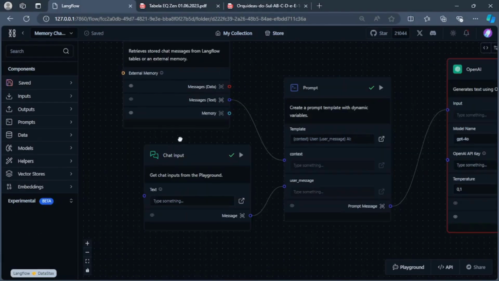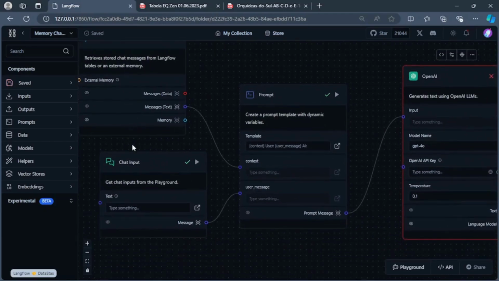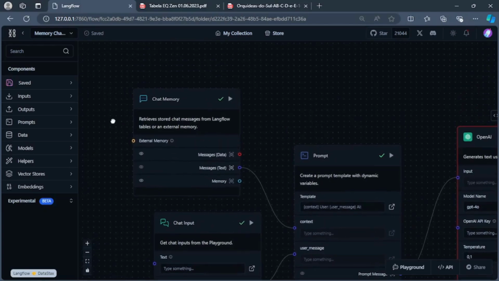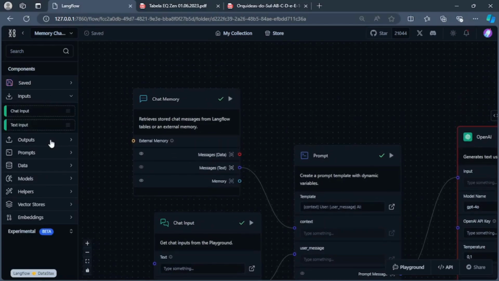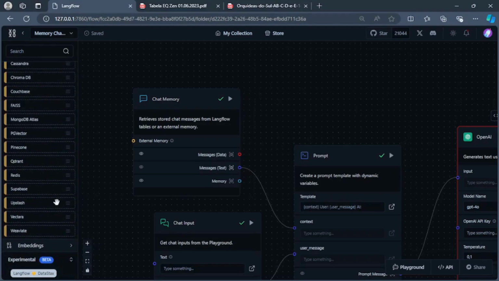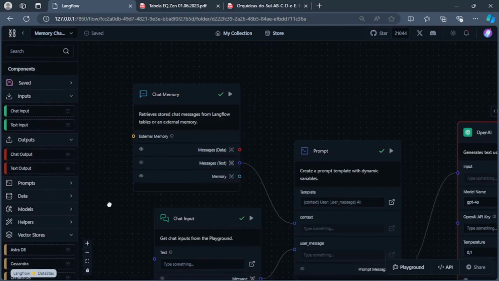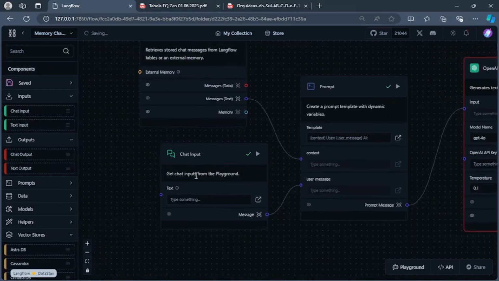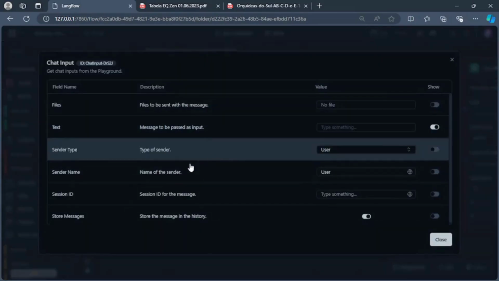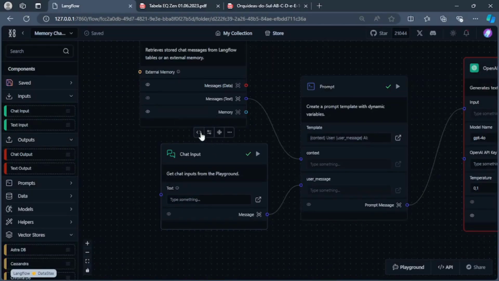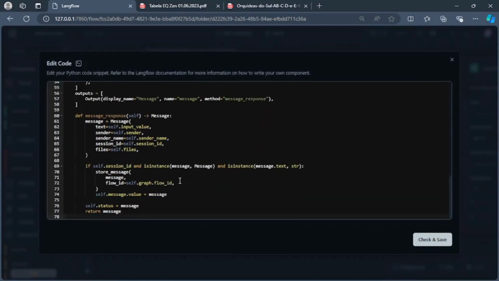The flow that I opened here is a memory chatbot, so you can talk to it and it will remember some context. If you come here, you can see the components. There are some experimental ones too. They are very nice. Here, when you click on one, you have some options that you can disable or not. And the code you can see here. You can add to it to have some kind of behavior that you may need at the time, and just save it.